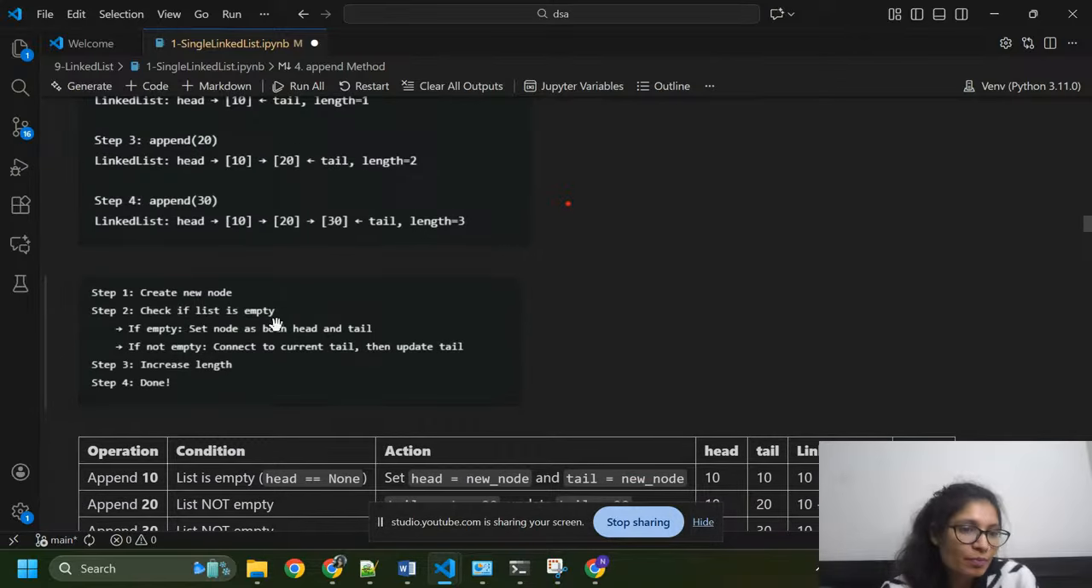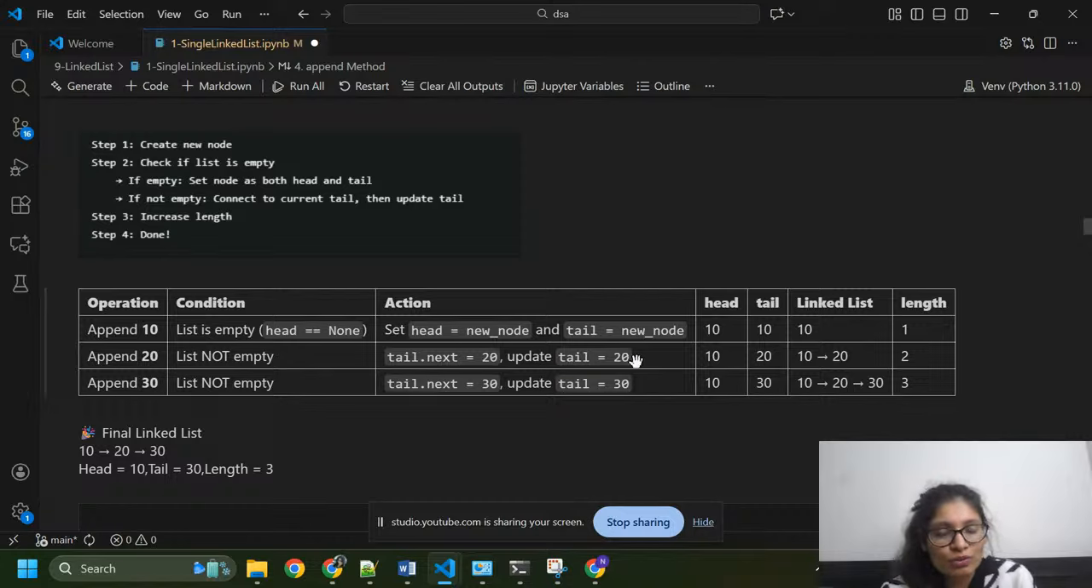Now I'm going to append 20. The list is not empty; before we had an empty list, now it is not empty. So tail.next equals 20, which becomes the next element. Then we update tail equals 20. So head equals 10 and tail equals 20, the linked list becomes 10 and 20, and length is 2 because we have two nodes now.